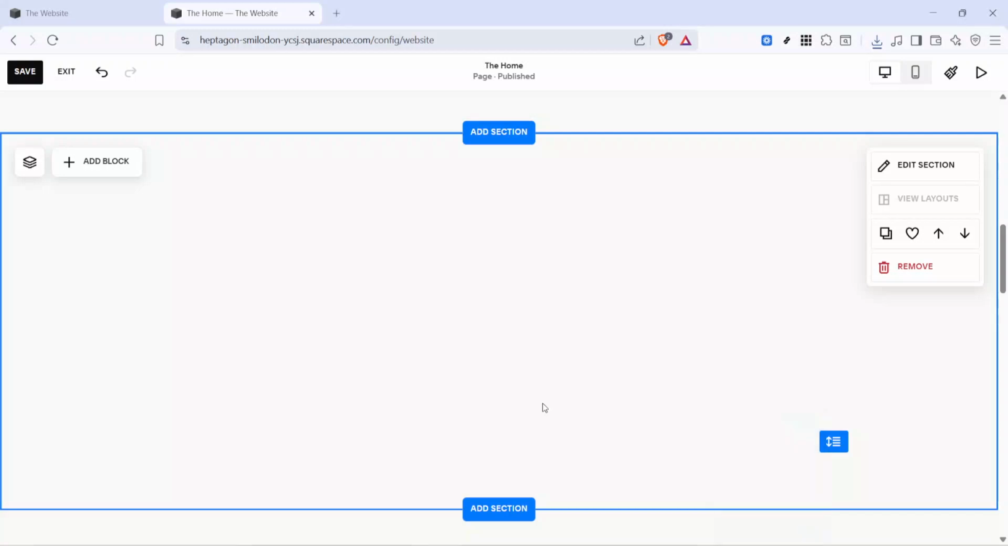In today's video, I'm going to teach you how to add and customize video blocks in Squarespace. To get started, open the page or section of your Squarespace site where you want the video to appear. Once you're in the editor, click Add Block.